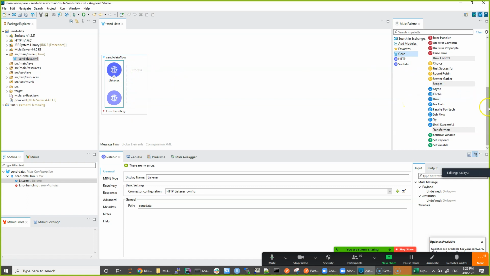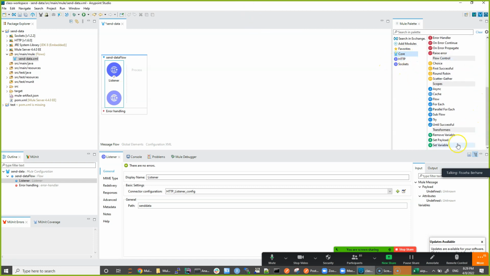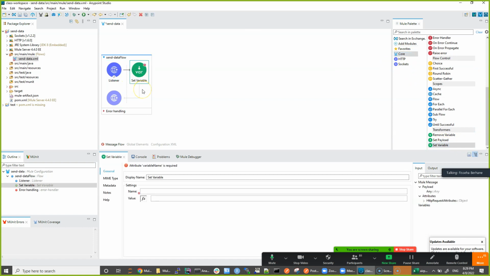Okay. So in here, after this, since there is data being sent from Postman, we want to save it as a variable. So from core, there is set variable here. The payload, we are saving it for later referencing. We are making sure we don't lose the payload in our flow when we transform and process it. So we are saving it, and we are calling it data here.